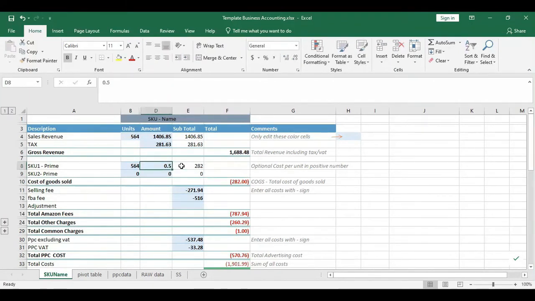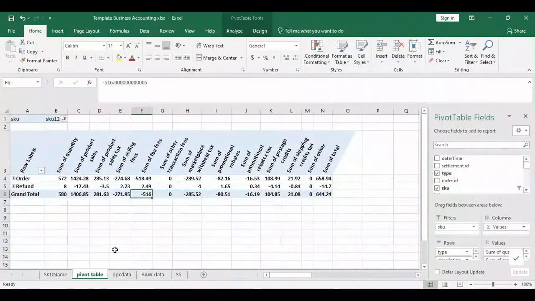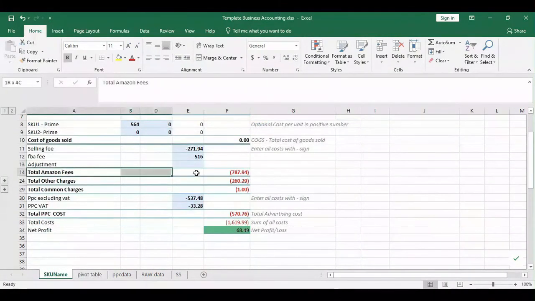So I would rather not account the inventory cost here. So I will place 0 here. If you want to, you can do that. Okay. So I have put the FBA fees and the selling fees here, adjustment fees. If there are any adjustment fees, you can put it here, but there are no adjustment fees for this SKU. So I will continue. So the total Amazon fees was automatically calculated at 787.